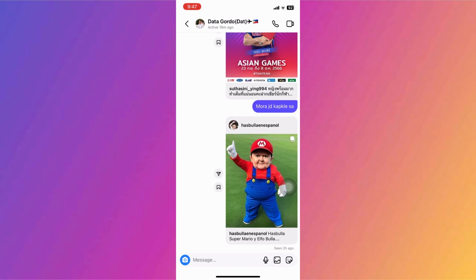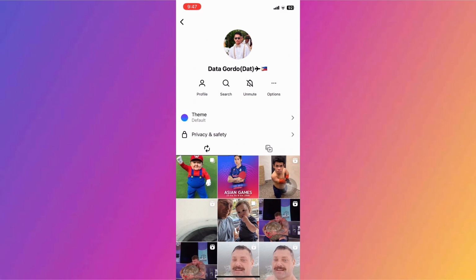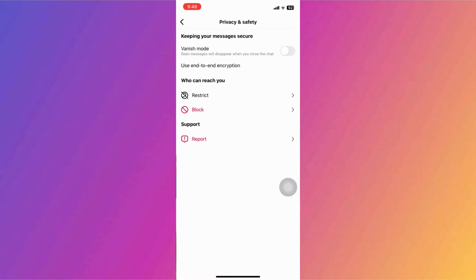Now, the other way that you can do it is just to tap on their name at the very top here, tap on privacy and safety, and you can see the very first option is vanish mode. So if that is turned on, all you have to do is toggle that off, and now vanish mode is disabled or turned off.